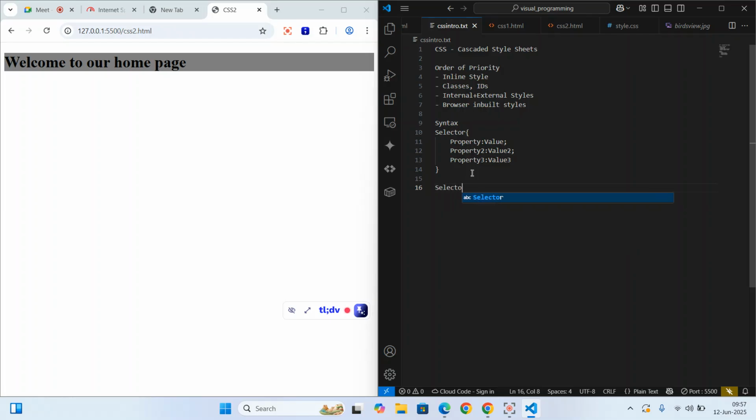So, a selector, by definition, I would define it as things that we use to select elements to be styled. So, this is how you select elements to be styled. How to select elements to be styled is what we call a selector. So every time you want to format anything, you have to select it.